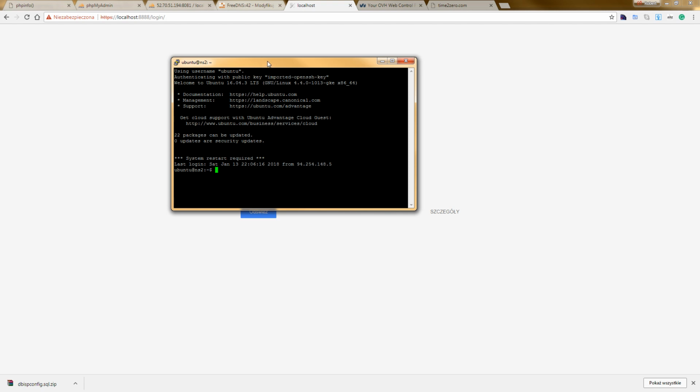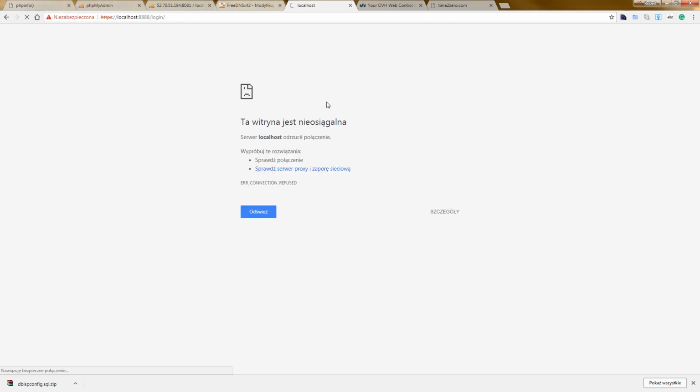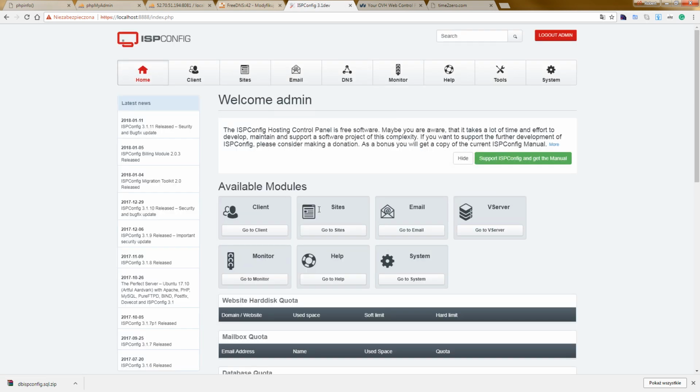Okay, it's a standard opening page. But now, when we try to use this, and voila, we have the ISPConfig login. So now we just enter admin. And remember, we must put our password, and voila. Now we connect to our ISPConfig.